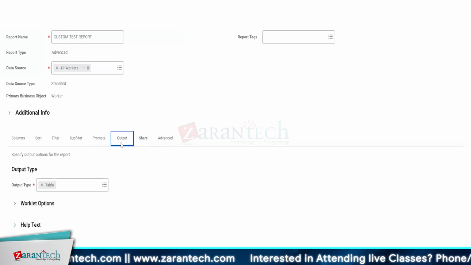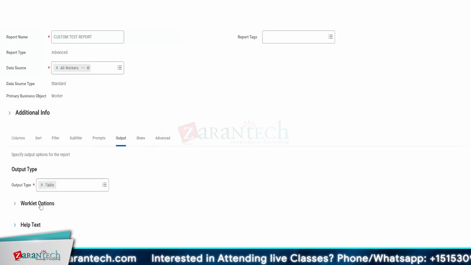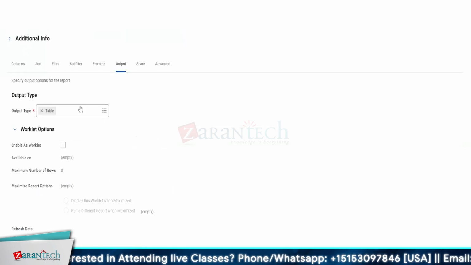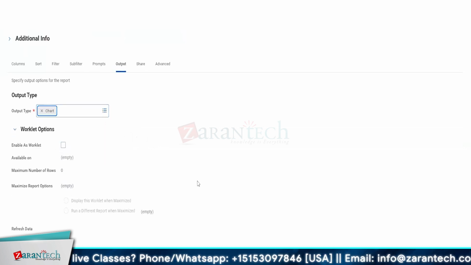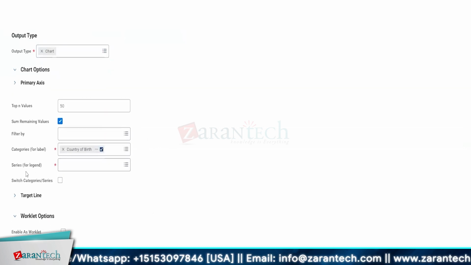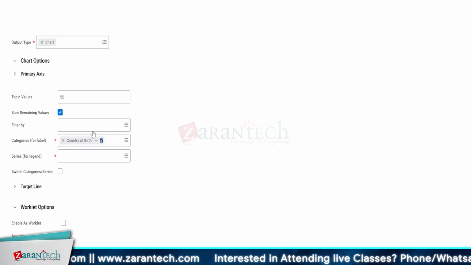Tomorrow we'll look at this particular problem: when we change this to a chart, why is it giving me this error where I have to enter a series for the legend? So I'm going to look into these. I'll check this out tomorrow and give you a better understanding of how you can convert a report into a chart, or what are some of the chart options that are available.